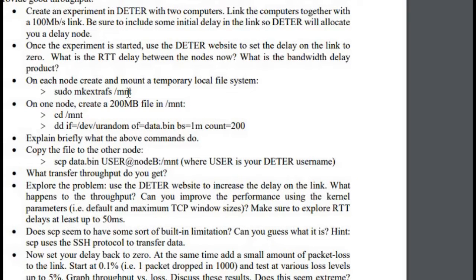The question then asks us to create and mount a temporary file system on each node, that is node A and node B, and to create a 200 MB file on node A.